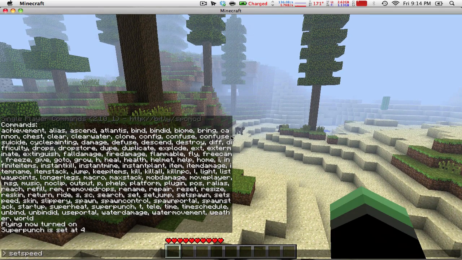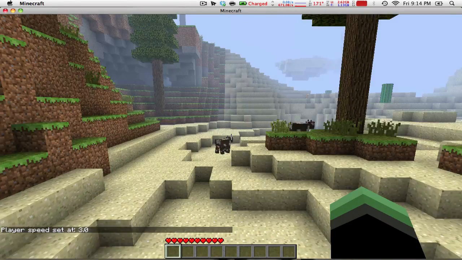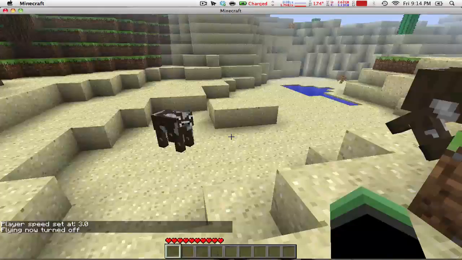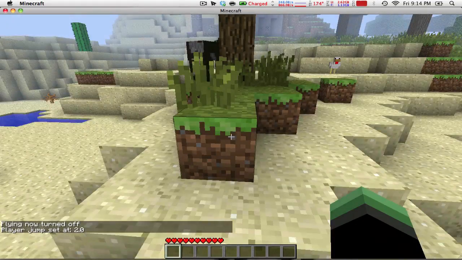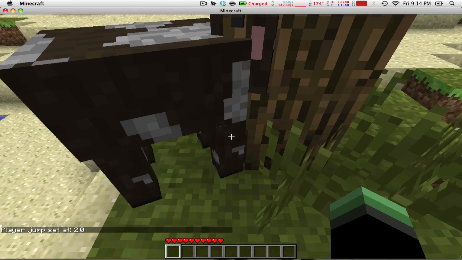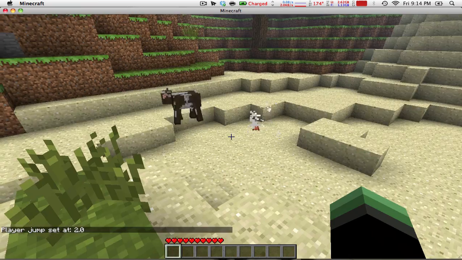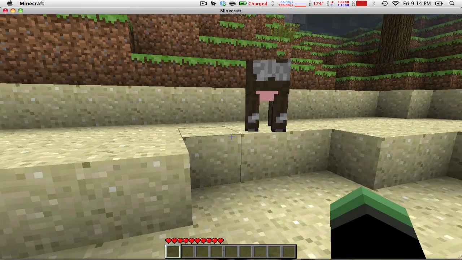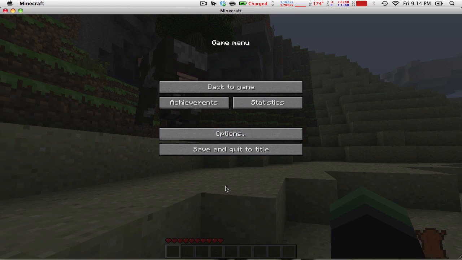Set speed 3. Normal speed is 1, normal jump is also 1. I jumped right there. You can slide on a cobra. Basically, I hit the cow and it went flying all the way over there and died. It's lagging a ton right now because it's exporting a video. Probably shouldn't record while doing this. Anyways, you get the point, you can look around with that.